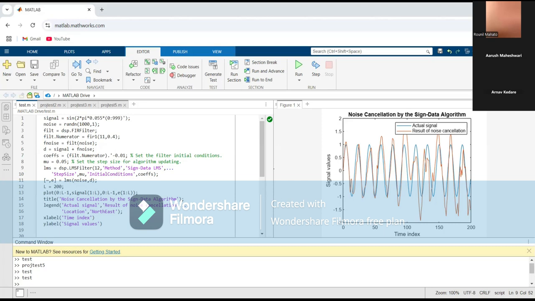Hello everyone. Today we'll be demonstrating our Signals, Networks and Systems mini project, which is on the topic of noise cancellation. This project is done by myself, Aarush Maheshwari, and my two friends, Rounil Mahato and Arnav Kedare. The project is done under the guidance of our professors, Professor Najib Gatte and Professor Shanti Swami ma'am.